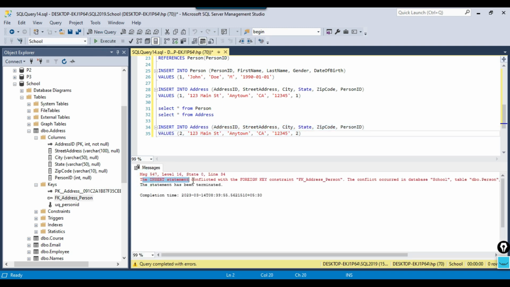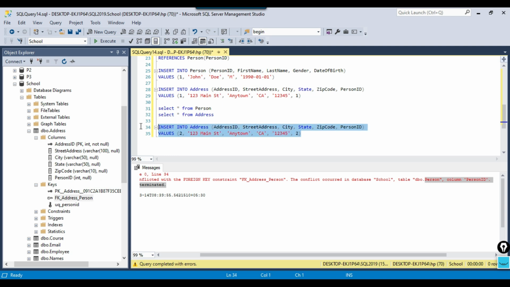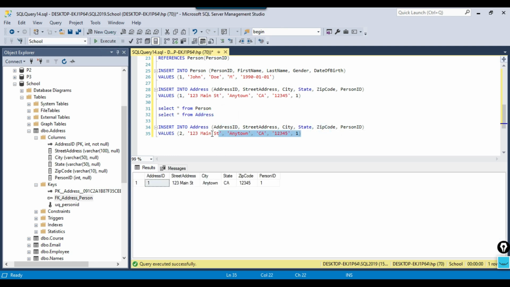So this is failing. The insert statement conflicted with the foreign key constraint. The conflict occurred in the database school and the table person with the column person ID. So it won't let you insert a record into the address table for a person that does not exist, because there is a foreign key on the address table. Okay, and it also won't let you insert a record into the existing address twice as well. So because there is already an address here for the person ID 1, now if you try to insert another record, then it will also fail, because there is a unique key on the person ID.